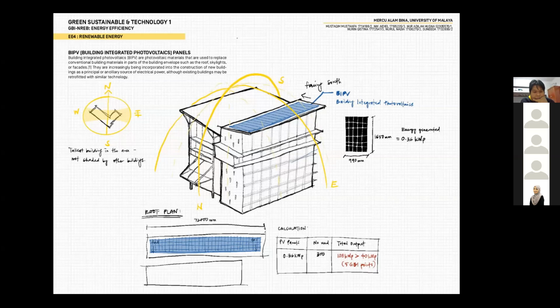And as you can see from the diagram, that roof is actually slanting down towards the south side. So from my rough calculation, looking at the roof plan, which is 72,000 mm, we can fit around 300 panels, which provides 108 kWp. So that alone is more than 40 kilowatt per hour already, and we can easily gain 5 GPI points there.